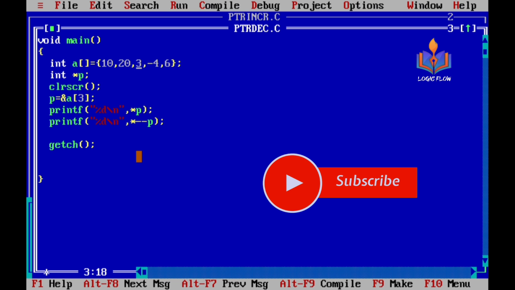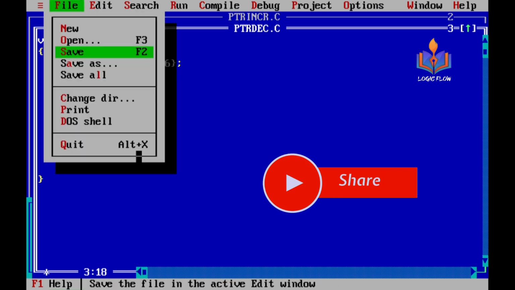So we'll see the output now. Let us save this. Control F9. See, -4 and then 3.